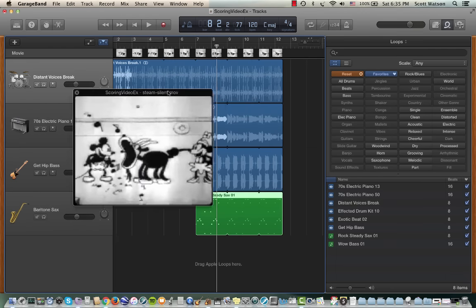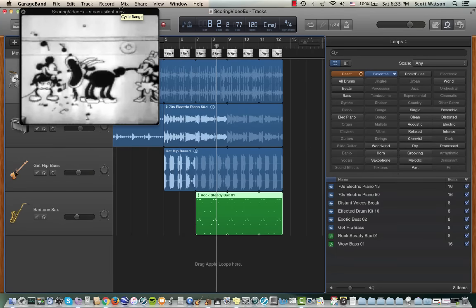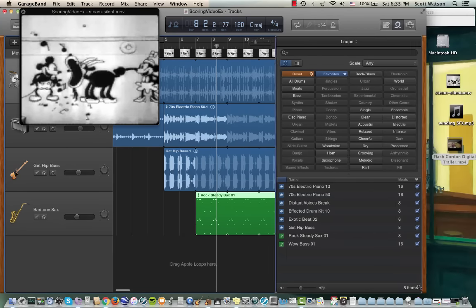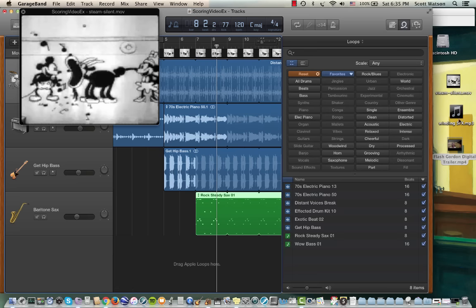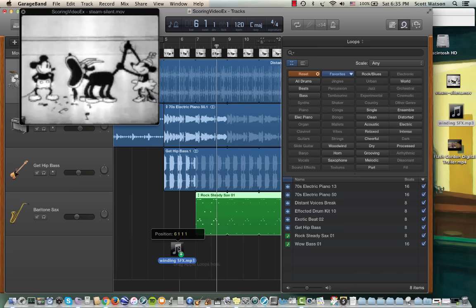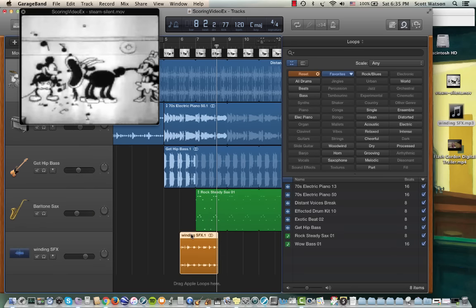but now when the crank happens, and many other places, you might want to add some sound effects. I have a sound effect out on my desktop that I pulled offline at one of the many free sound effect sites you can find. This is of a winding toy. So I'm going to drop that in here so that it corresponds.